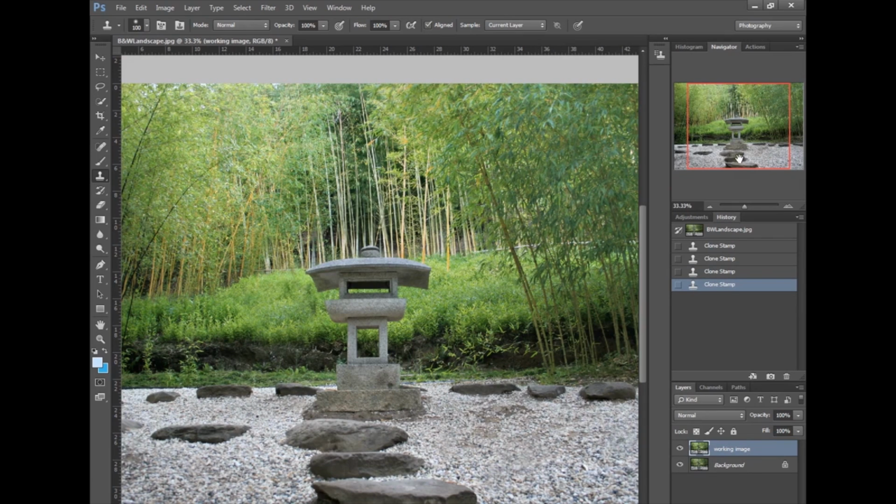Okay, so the next thing is the pole that goes along the back. I want to get rid of that. So again, I'm going to do it at 100% because I want to clone these very thin bamboo down. So I'm going to put my clone brush tool right above the bamboo, select it with my target, and then move it down slightly, and you'll see it gets rid of the pole there. Same thing here. Just keep moving it down.